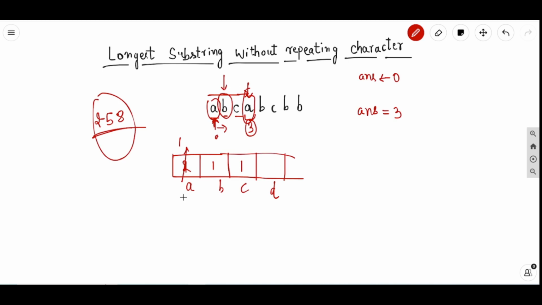Now we see that the frequency of A, B, C is 1, 1, 1. That means I again have a valid window, where the frequency of every character is 1, because in the previous window I could see that the frequency of character A became 2. So I moved my left pointer towards the right such that the frequency decreases to 1 for the character A. Now I again move my right pointer towards the right.